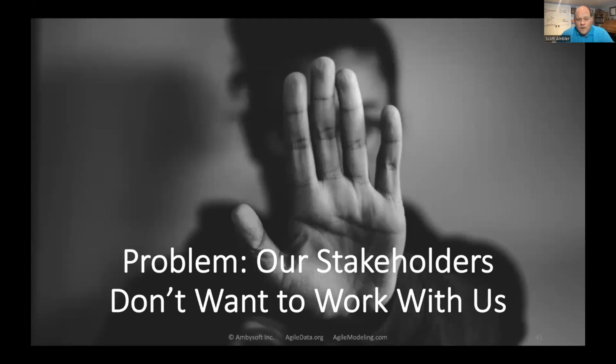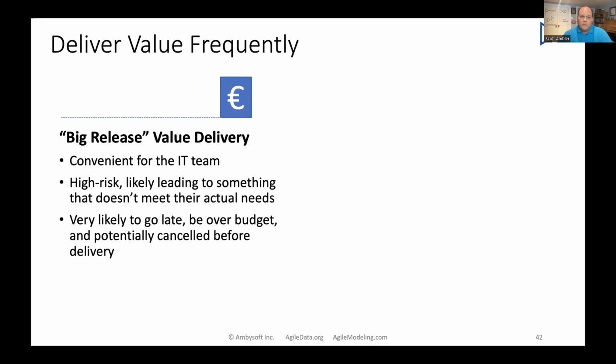Finally, our stakeholders don't want to work with us. So it's really easy to say, oh yeah, we need active stakeholder participation and blah, blah, blah. And they can't be bothered because they've got their full-time jobs. They're probably not impressed with some of our previous things that we've done to them or for them, however you want to spin that. So how can we get our stakeholders back on our side?